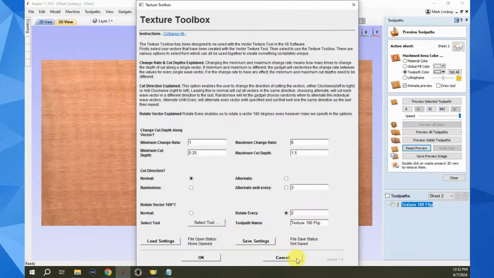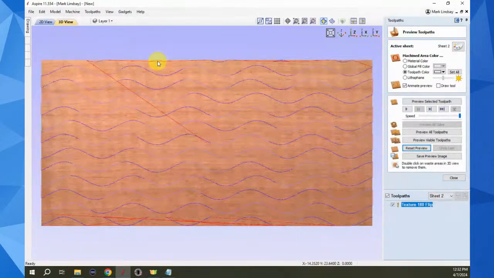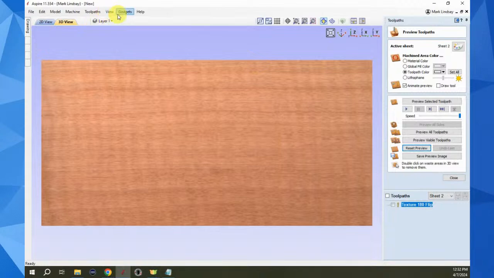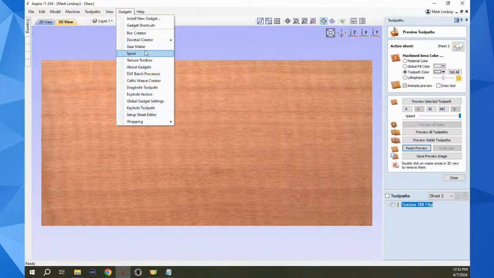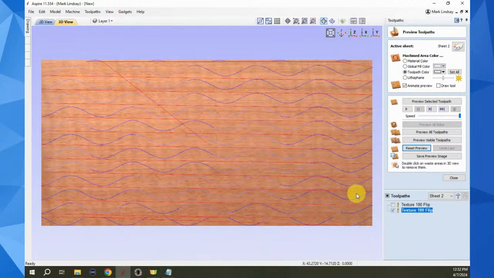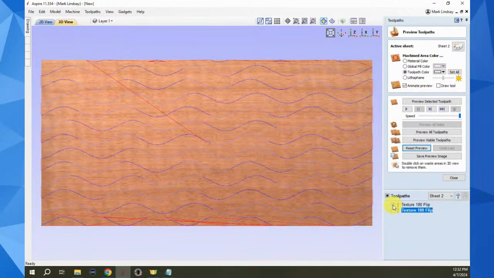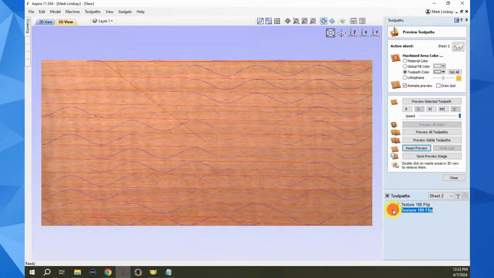And what did this do? All it did was flip this one over, then it flipped this one and this one over. That doesn't make any sense, because it didn't work that way in my practice. Let's change it to every 1. Nope, it's still not doing what it did in my practice.